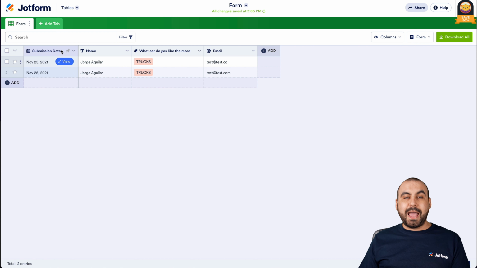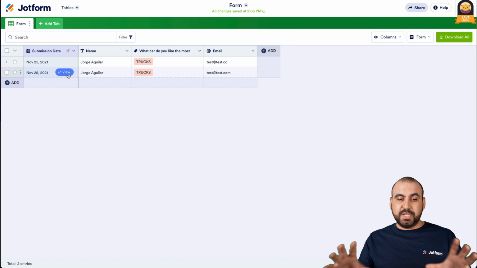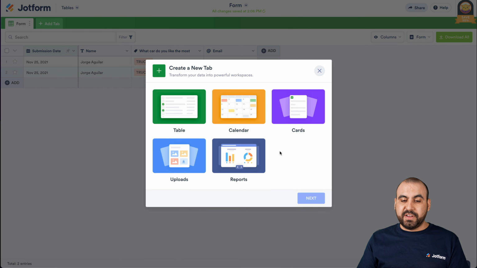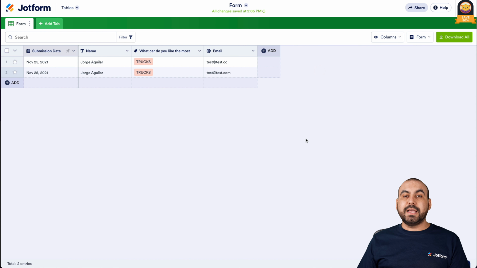We can go ahead and add more tabs to this. So for example, this is the basic overall submission type of Excel, Google Sheets. But if we want to add another type of view, we add a tab, and we have these available options. So for example, there's tables, which is what we're viewing right now, but we can create another table if we want to organize it in a different way. We have the calendar view, cards, uploads, and reports. This lets us have different types of views depending on our use case and needs.